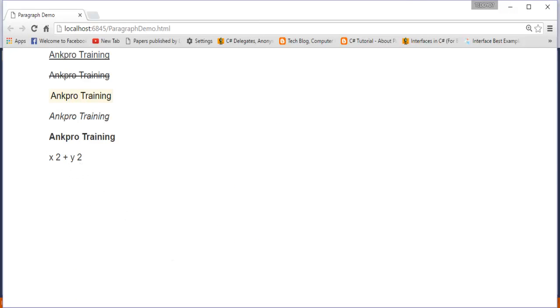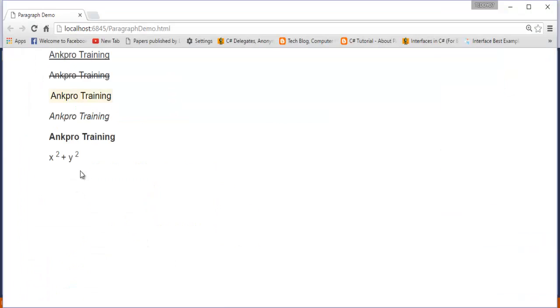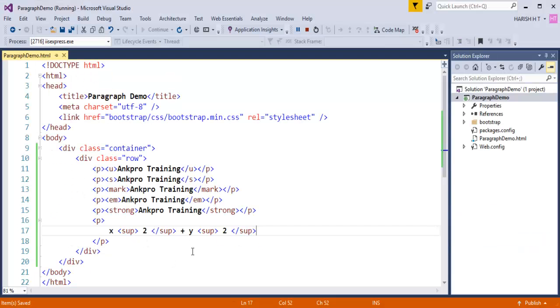That can be achieved using the superscript tag. What is the superscript tag? Let us see it now. Superscript is sup, and let me close it here. Let me copy and paste just to save the time. Fine, let me go back and let me refresh the page. You can observe something like x square plus y square, and that can be achieved using this superscript tag.